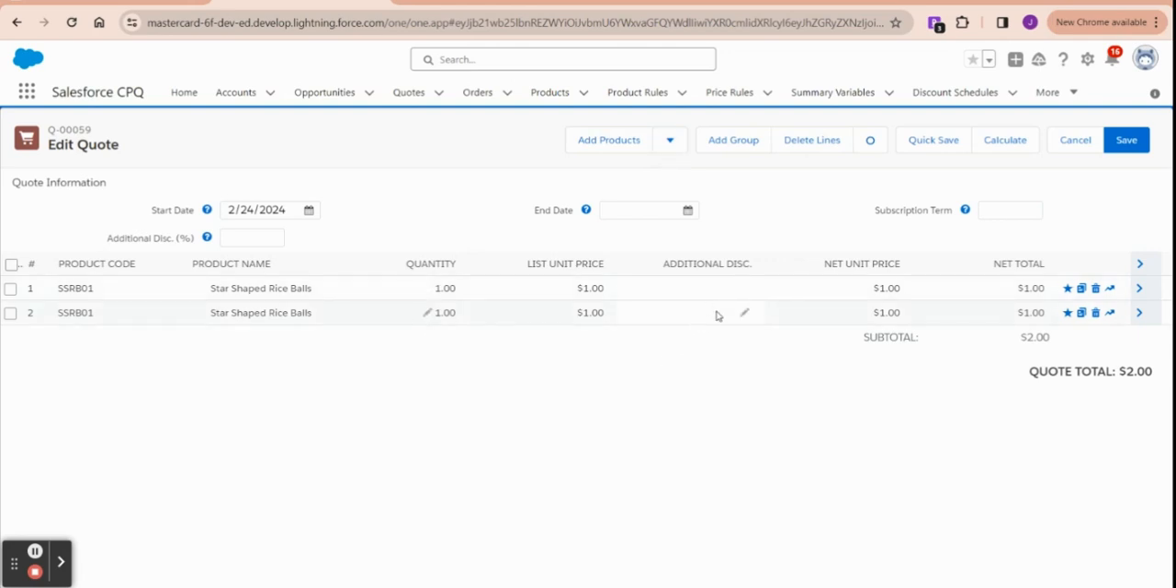So in this situation, I've added two of the same products. There's also an icon here where you can delete. You can just delete that line by clicking the trash can. You can also clone. So if they wanted to replicate a product that they've already added to this quote, they can clone it. So I'll just delete that.